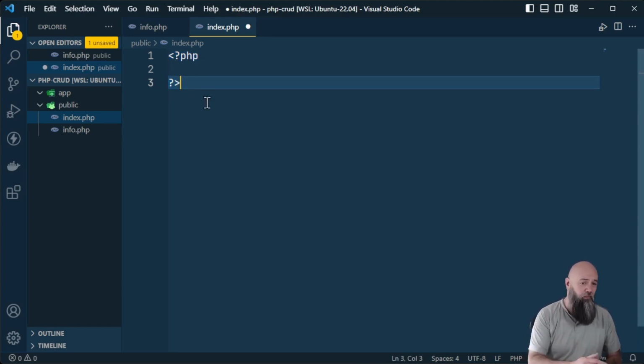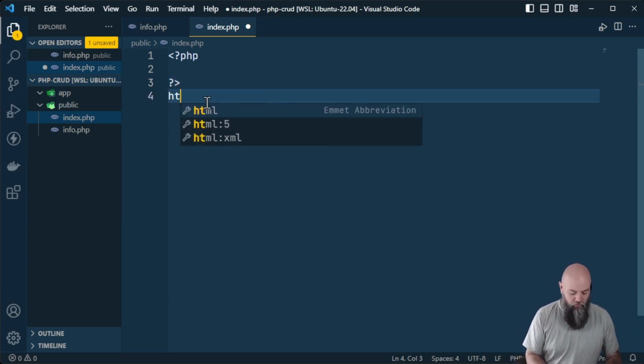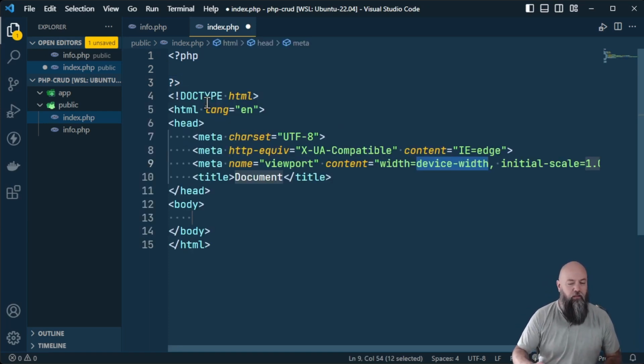We don't even have to put any PHP code in here. We could just go in with some HTML5, but we're going to add some stuff later, so I like to make this little block up at the top. But we're going to do HTML5. And this is one of the nice things about VS Code: it has snippets built into it.